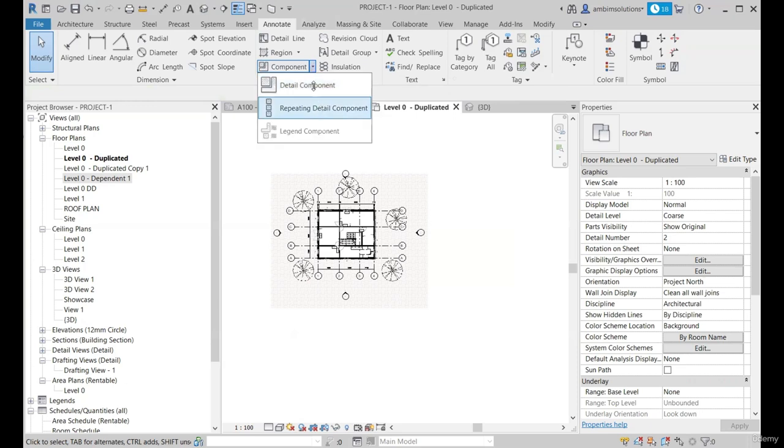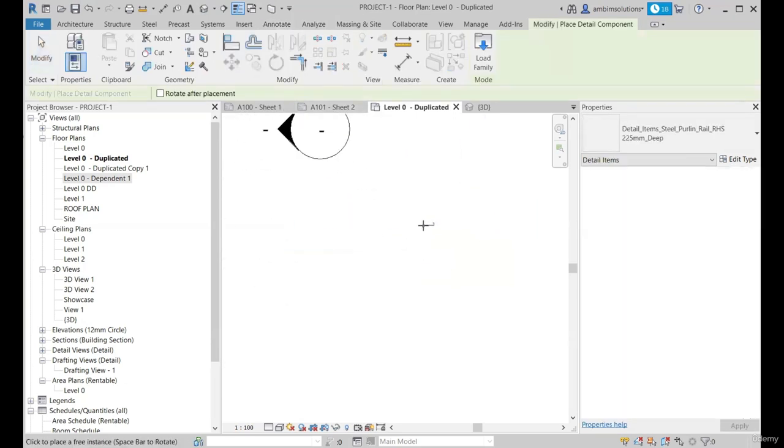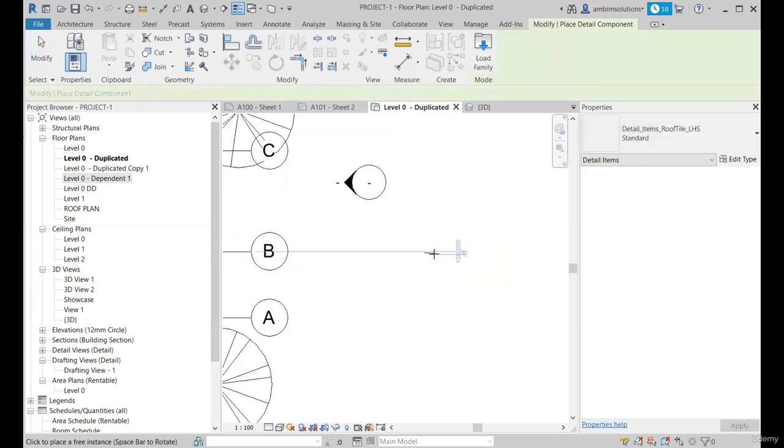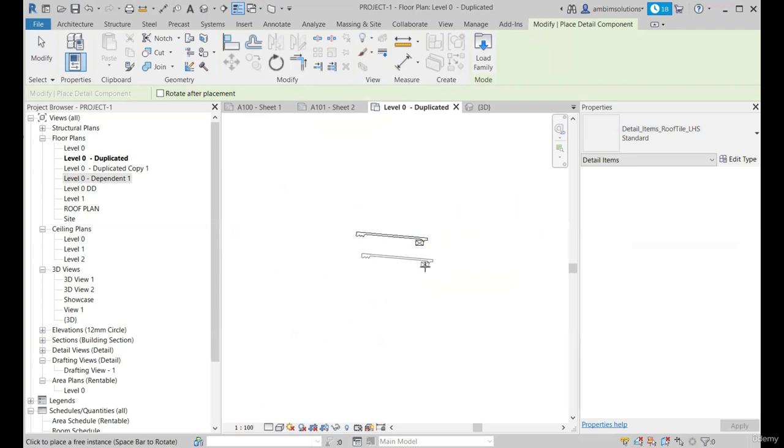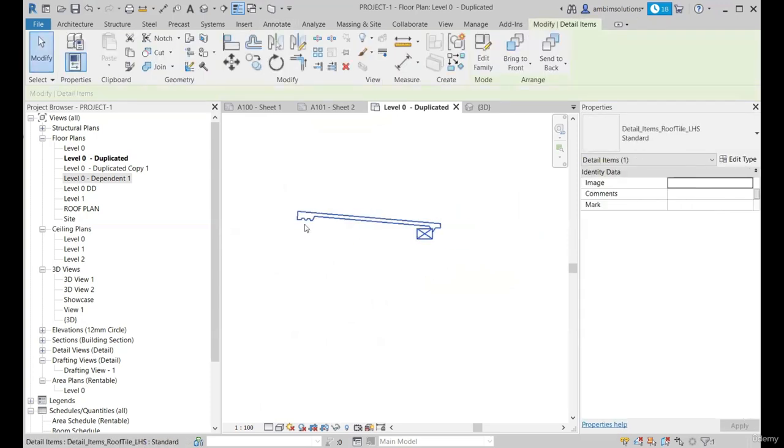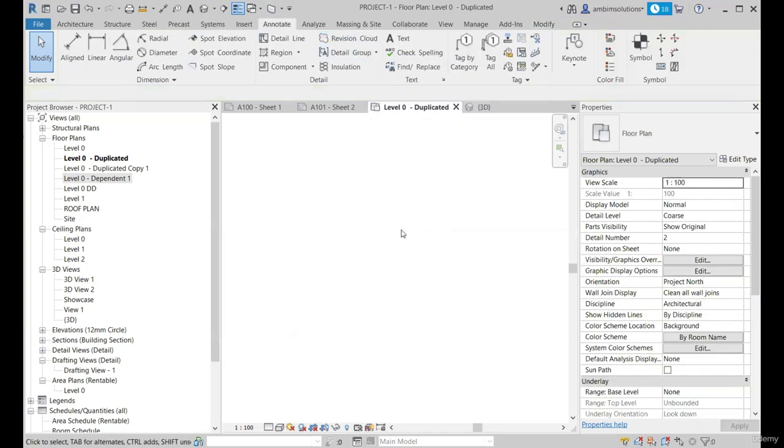So if you want to place any detail component, you can just place it. So let's take an example. Let's place a roof tile. Place it over here. Just for example, you can see it's just a 2D representation. The same can be created using the detail line also. It's just a 2D representation that can be used in any particular views. Similarly, the detail groups also go the same way.